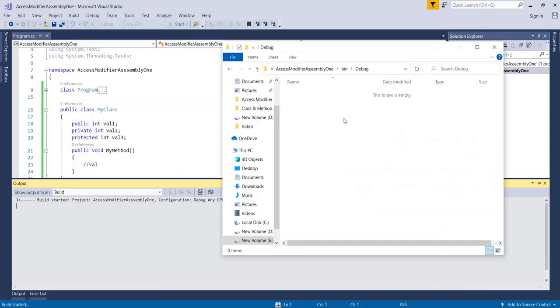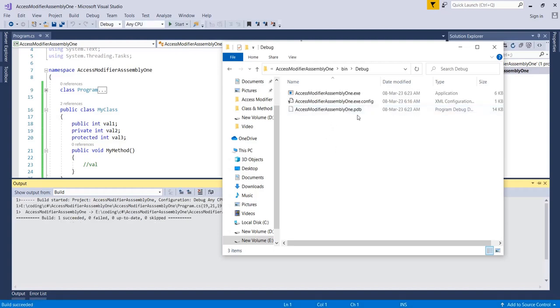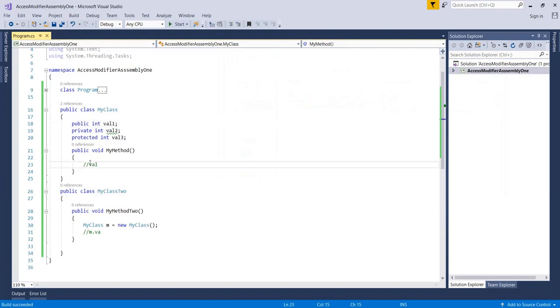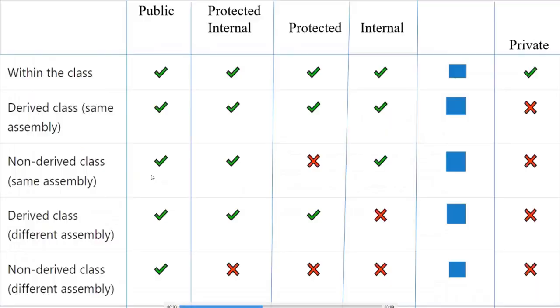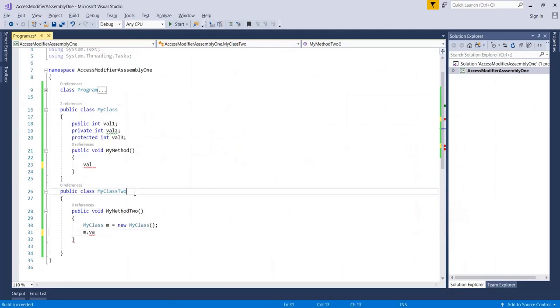The exe file will be generated along with two more files. We can see the build started. Once the build is completed, we now have one exe file. The assembly has been generated, so this is our assembly. Okay, so I will comment this out. Now, protected derived class. In this case we will derive this MyClass. Now I will create an instance of MyClass2.